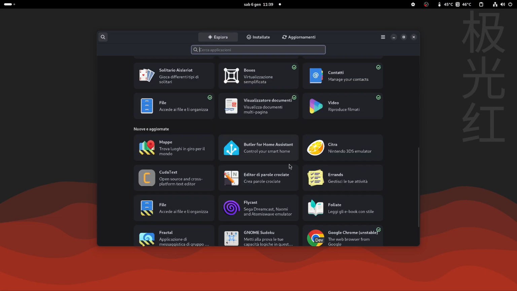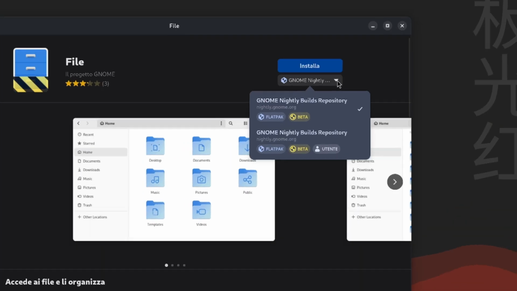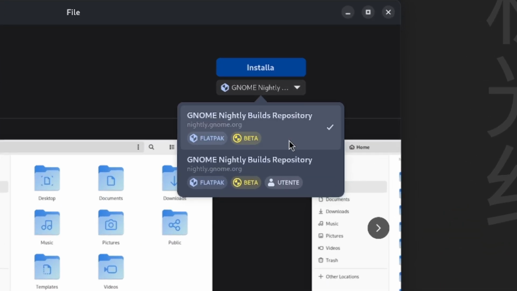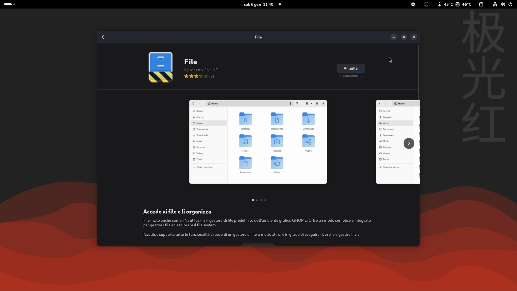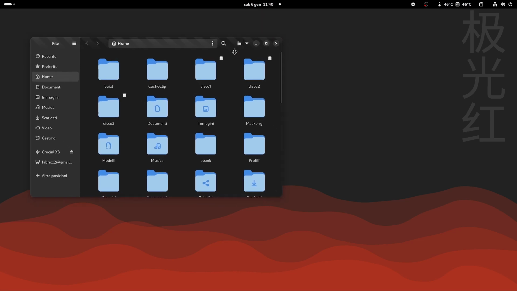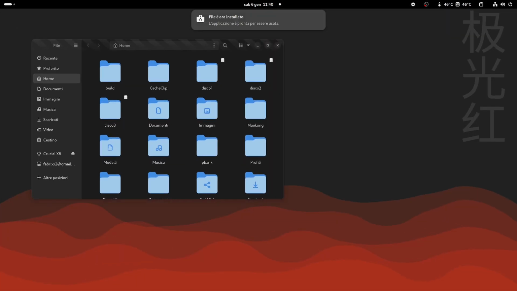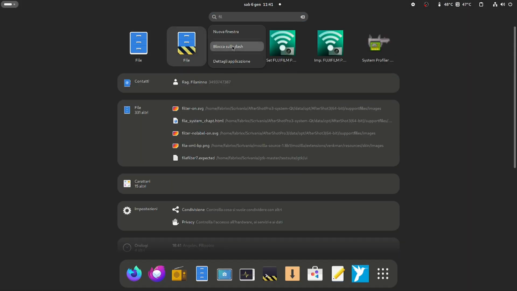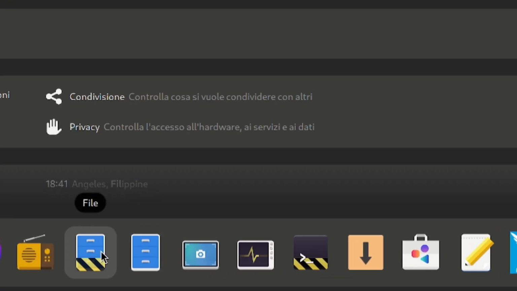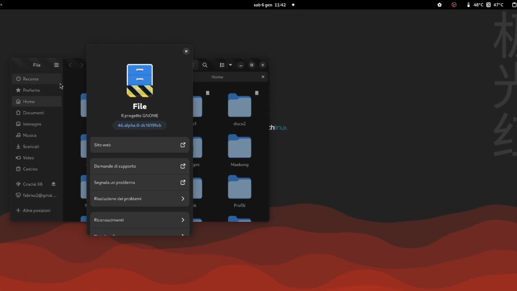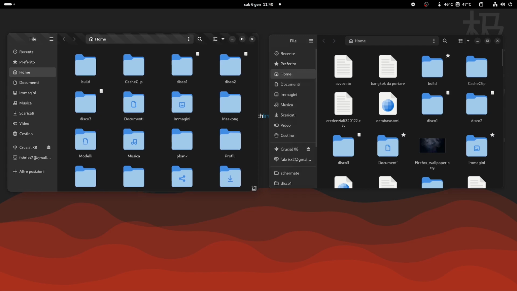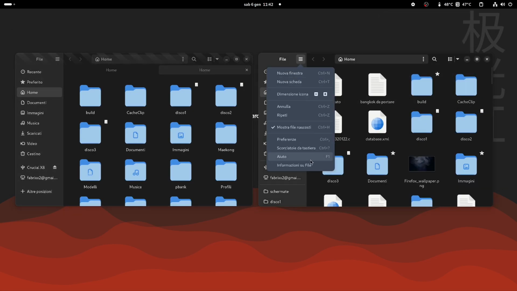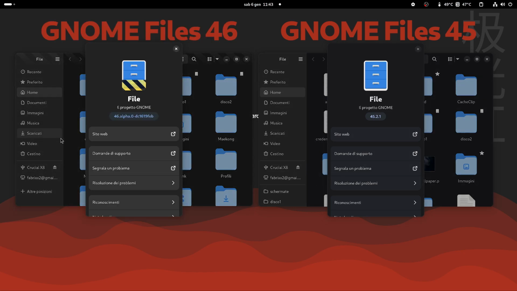Let's now install GNOME Files 46 with the yellow and black work in progress icon. Let's add the new icon to the GNOME panel. Now we can start GNOME Stable 45 and GNOME 46 nightly at the same time, all this in just a few minutes.